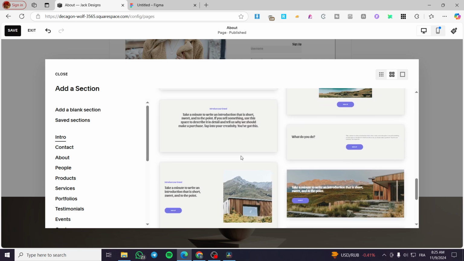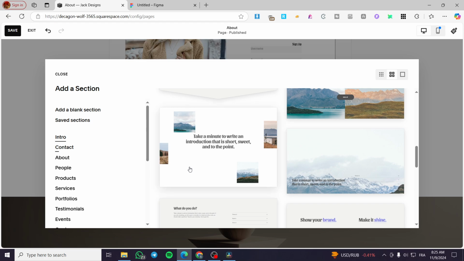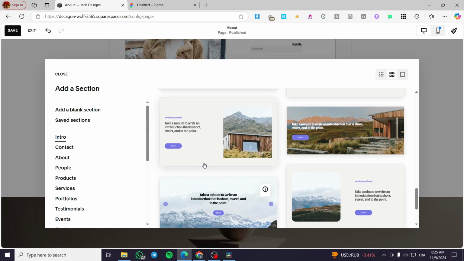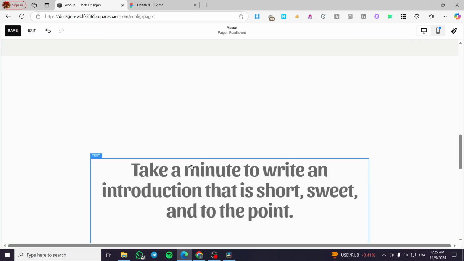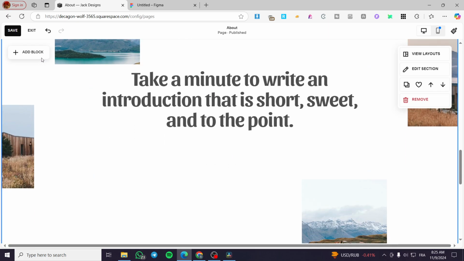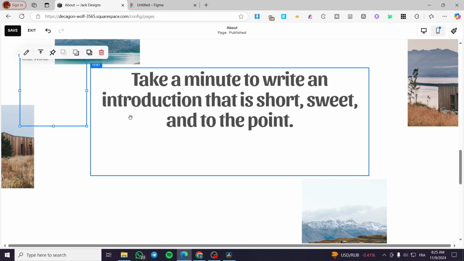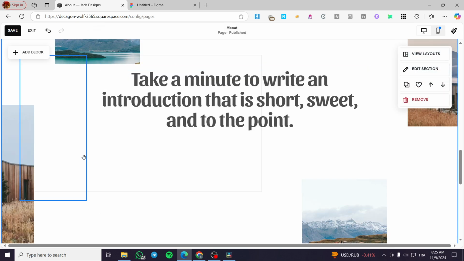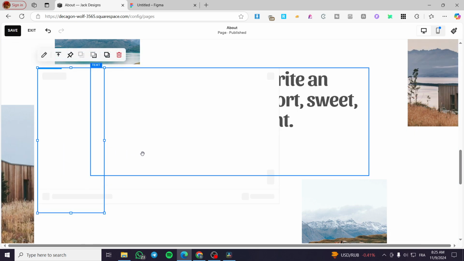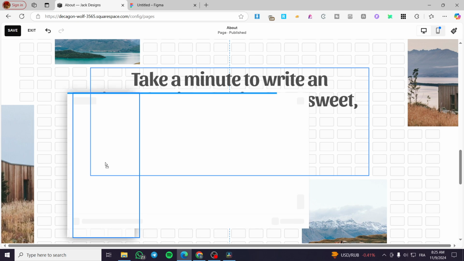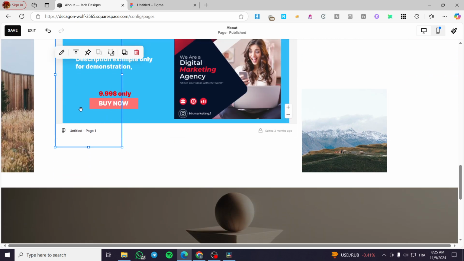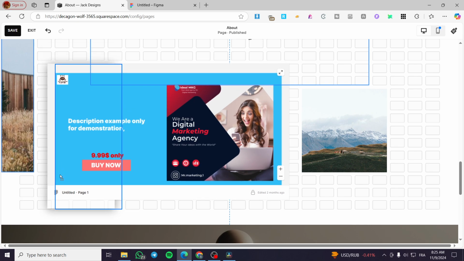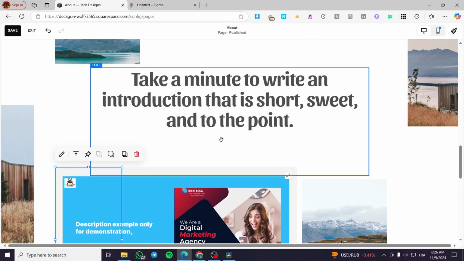I think we are going to add maybe this one. And we are going to add a block to it. We choose code, for example, double tap, delete that code, and put yours in here. Boom. It's going to load up, and you're going to control it right there. So this is, as you can see here, the page, also the design. Everything is going to be here.